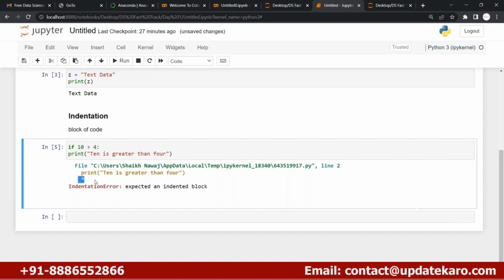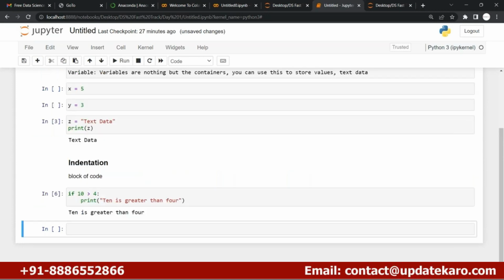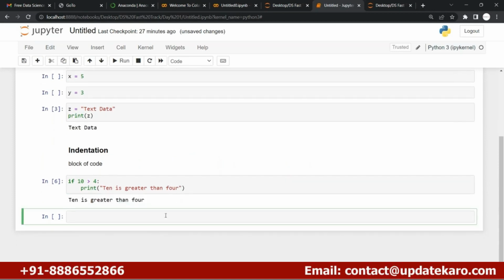Where? See over here, you can see the arrow as well. Before this print, you will have to add the indentation. Let me add the indentation and rerun it, and you can see that we got the output again. So this is the use case of indentation. Now, how do we add indentation?